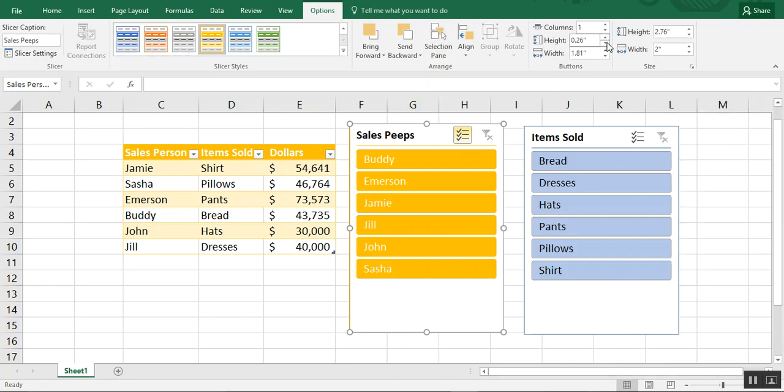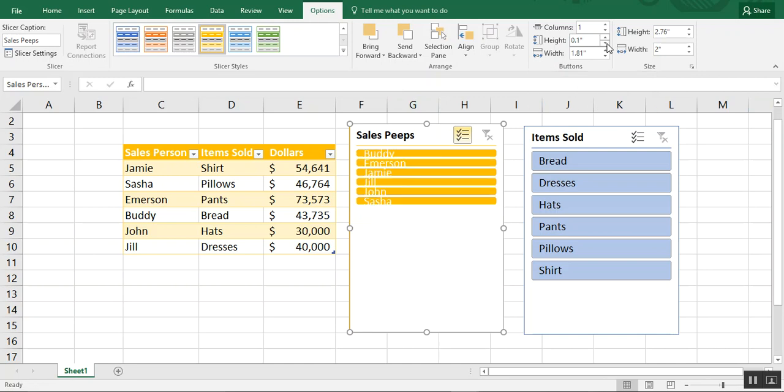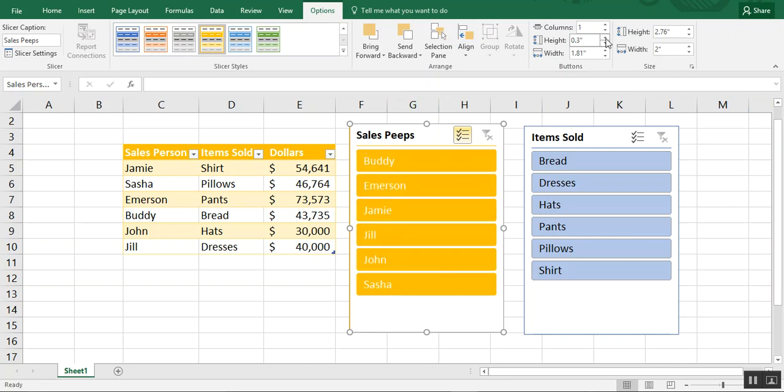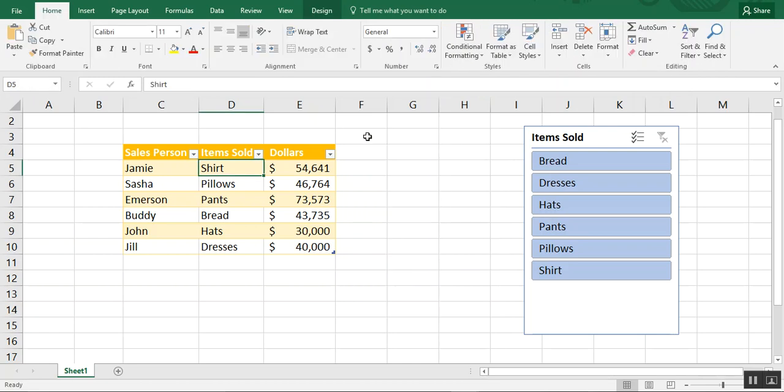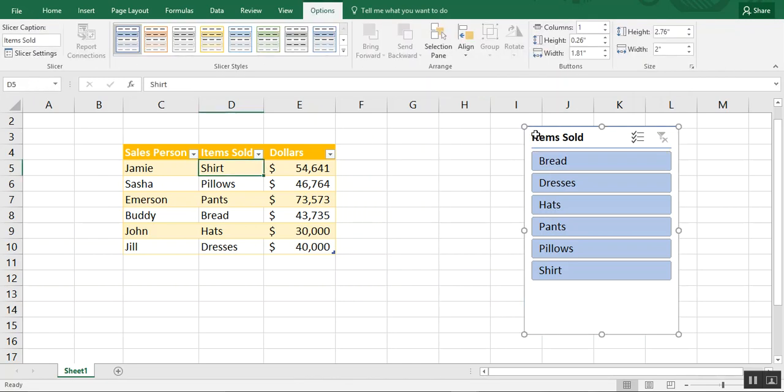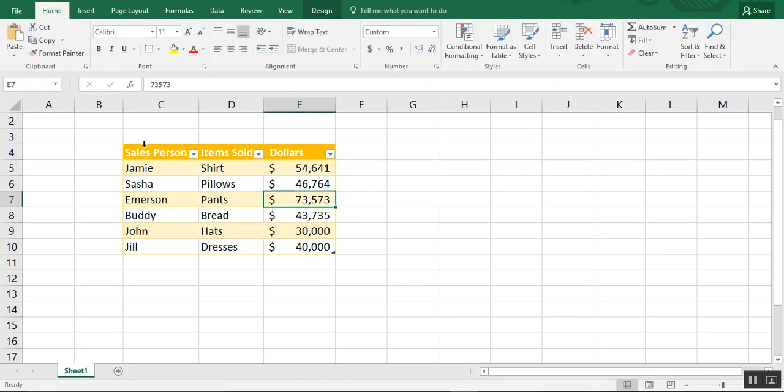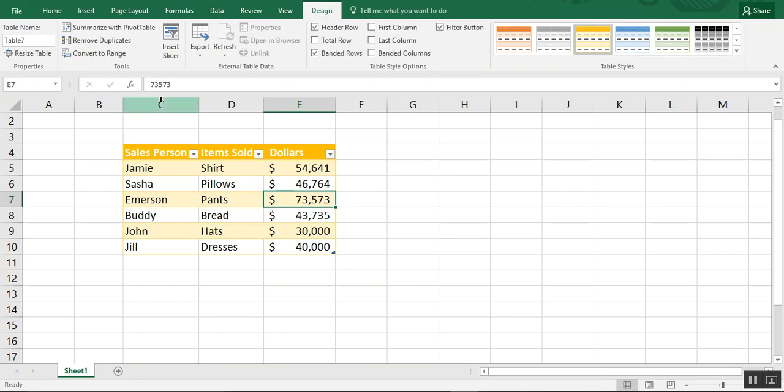You can change the size of your slicer. So I'm on this one, so you see how the height, making it smaller, bigger, and same thing with the size. So you can play around with that a little bit. I'm going to actually delete my slicers. I just highlighted them, hit delete, and we're back in our table. So the other thing we can do is you can refresh your data, export it. This is more if you're working with external data that you pulled out of a database or something else.